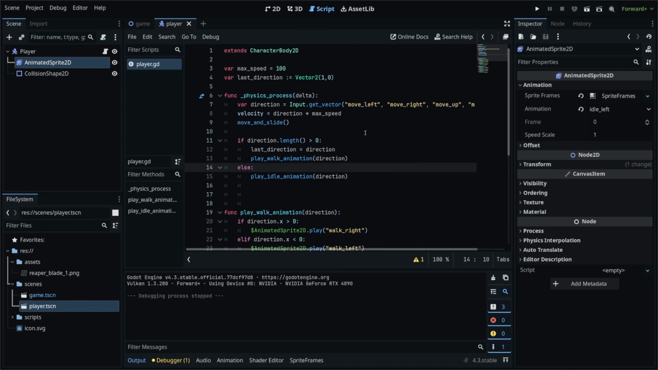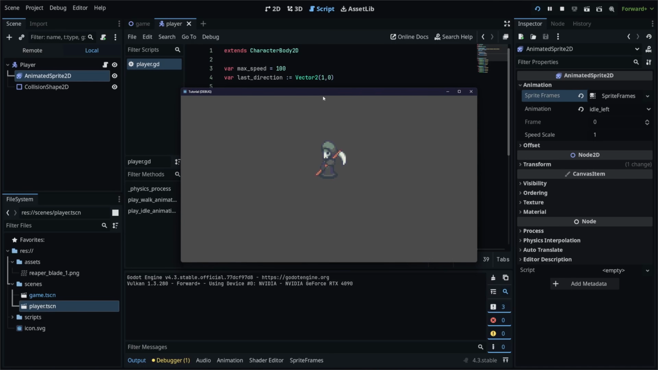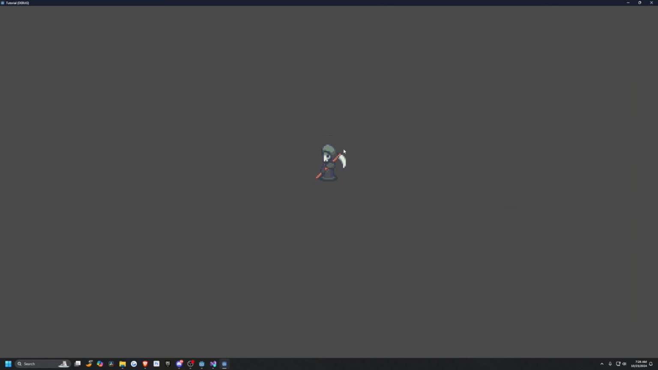So let's go ahead and click F5 and actually play this. And now when I hit F5 to play, you're going to see something a little weird. When I hit W to move up and let go, my character doesn't actually stop. Same with the A, S, and D. No matter which direction I face, my character is not stopping even though it's set up correctly.